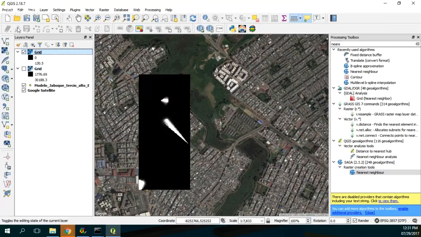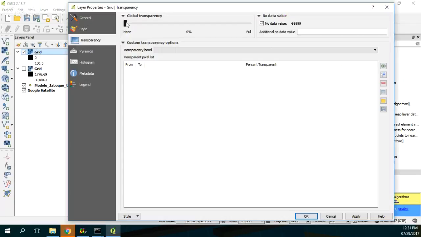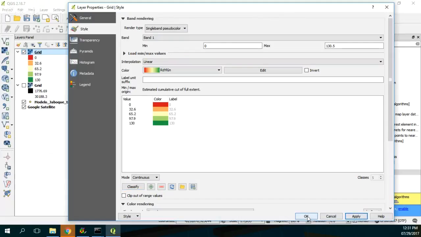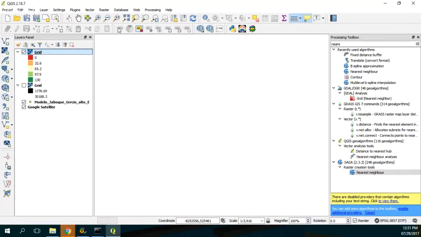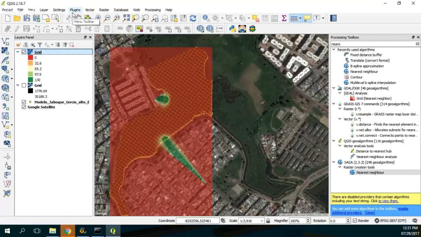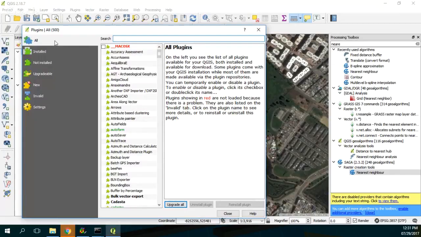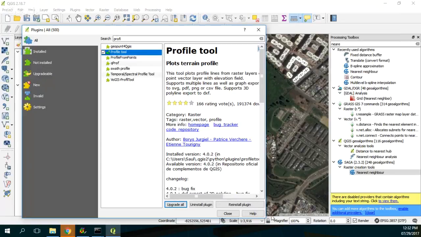Yeah, don't worry. I will go to properties. I create a transparency here, and in styles, I will go to single band pseudo color, classify, apply, okay, and use a plugin. Go to plugins, manage plugins, and then the profile tool. I have already installed it, but I will activate it. If you don't have it installed, it will appear under install plugin, just in case.